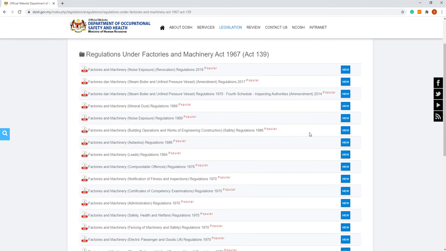Okay, so misal kata kalau awak nanti tahun depan dah pergi ke lighting industry, kalau company minta awak untuk review any related regulation which under the Factory and Machinery Act, awak boleh rujuk di dalam laman web Occupational Safety and Health lah, Department of Occupational Safety and Health.